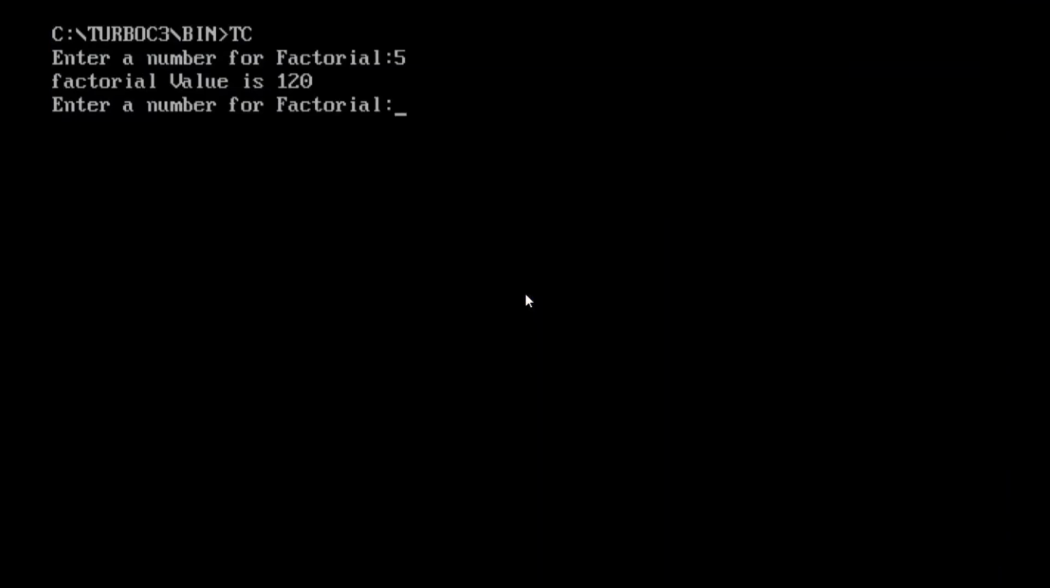The value 120 is displayed, but we were not able to see it since getchar was not available. And so getchar will wait for a keystroke of any key, and only then will it hand over the control to the compiler. Till then we can have control over the screen. Okay, now you are able to see the result. 120 has come. Factorial value is 120.